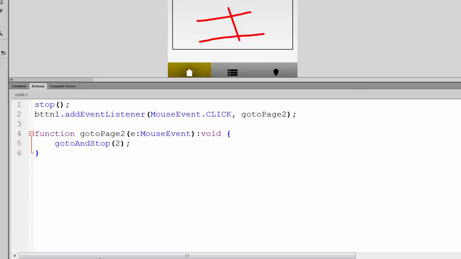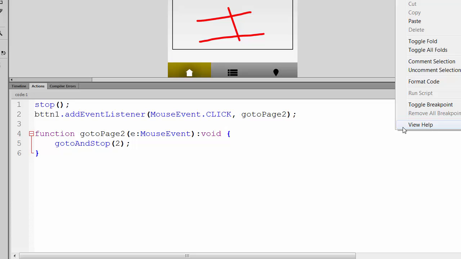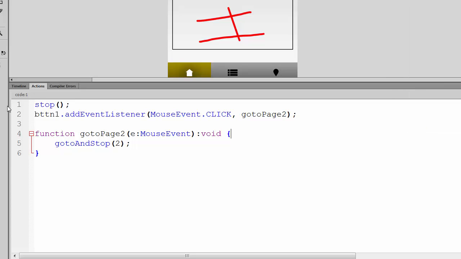Oh shoot, they changed it in CC. Well, you used to be able to have tabs down here and then just pin tabs so that they wouldn't close. But that's gone. So ignore everything I just said.